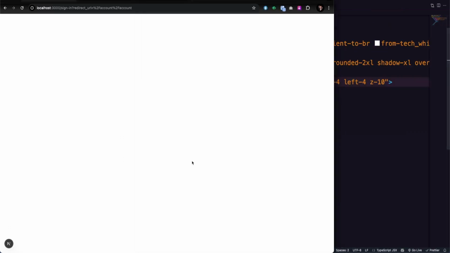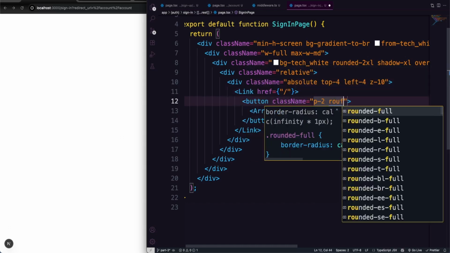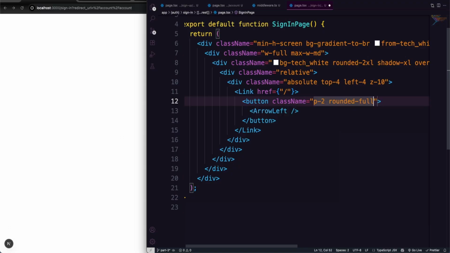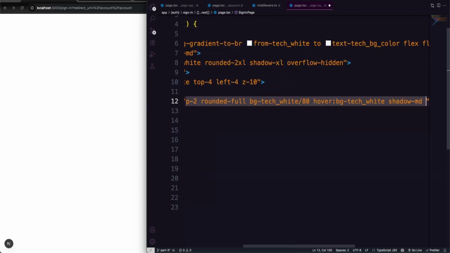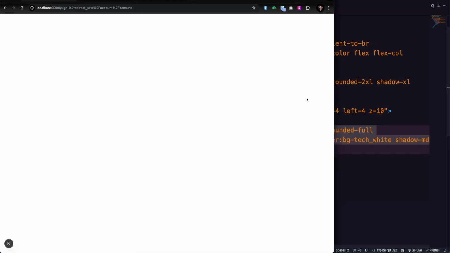Okay, so now you cannot see anything right now because that needs to be provided. I'm going to provide that on a link, whatever the link is. We're going to provide a button. Padding should be, let's say, 2, rounded should be full. And I'm going to just provide some of the colors so you can understand it better. So let's just bring that. And for the hover, we're going to use the hover effect parameter just to take action.